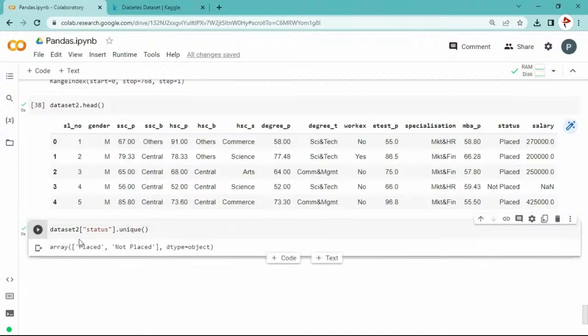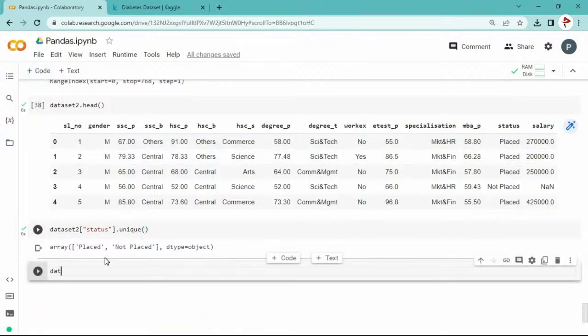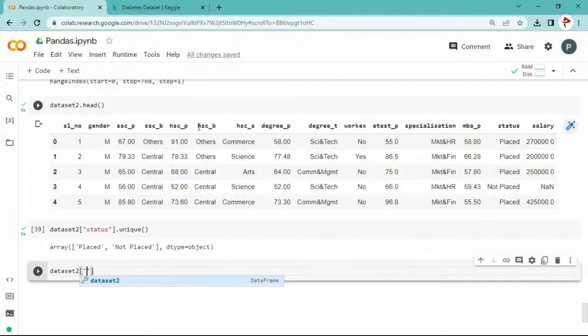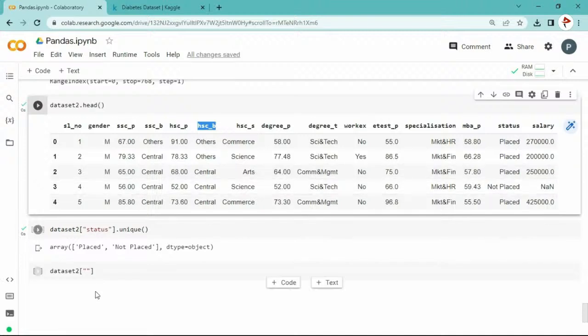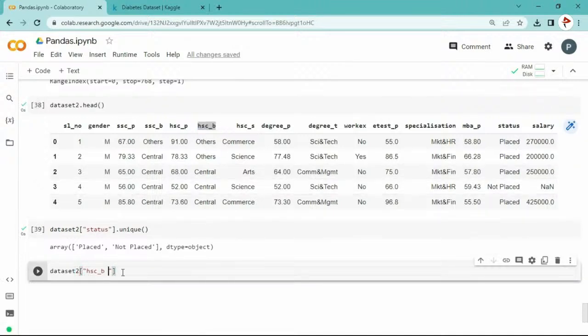And can you see here we are getting an array with the unique values. It is placed or not placed. Two values are unique values. You can go and check with other columns also. Let me go here and select some other columns. We can check with this HSEB. We'll check what are the unique values present in this HSEB dot unique. This will return the unique values which are present in that column.